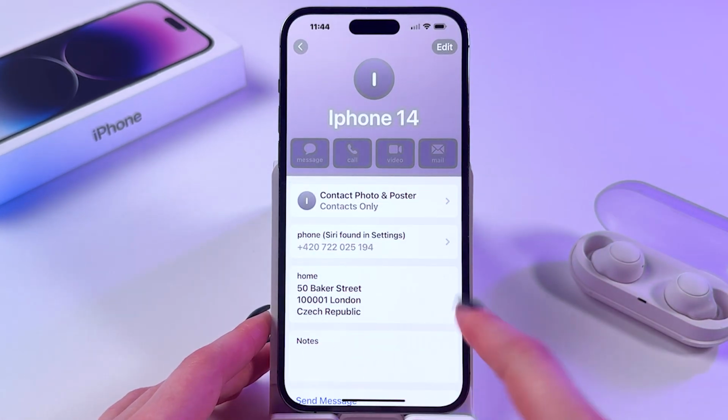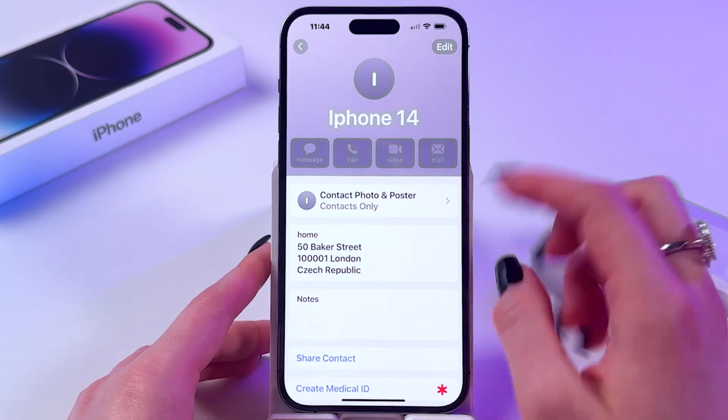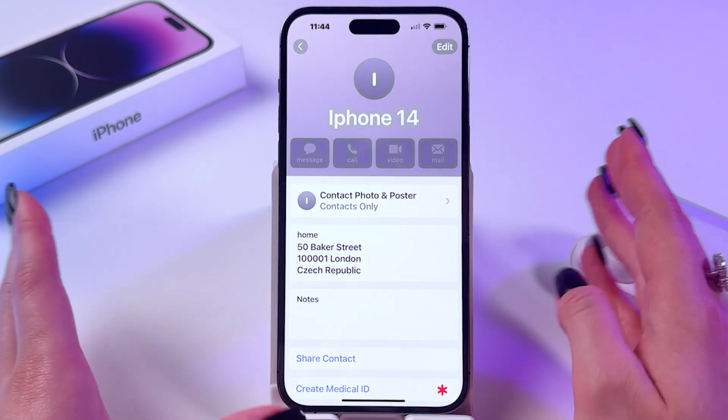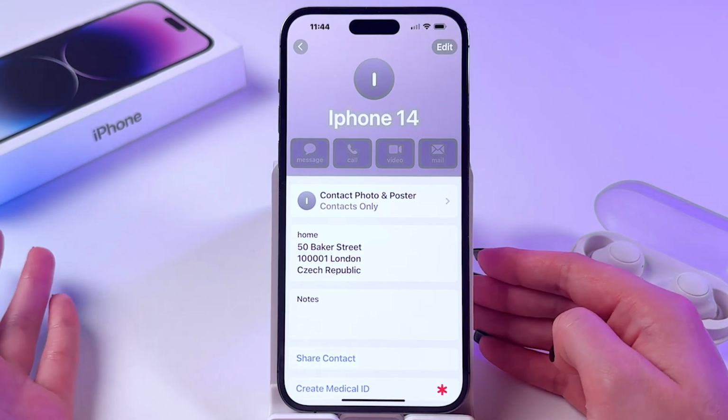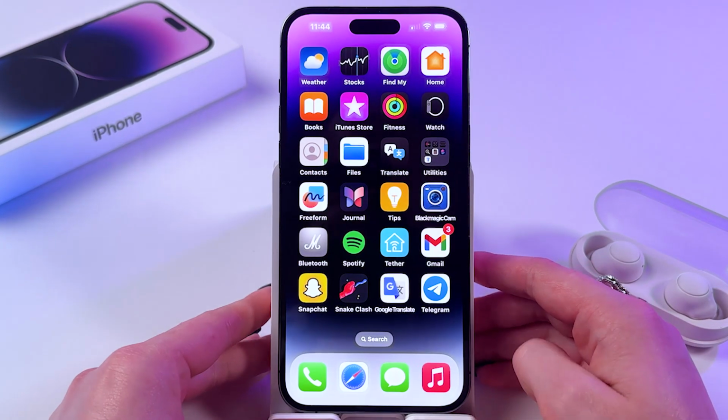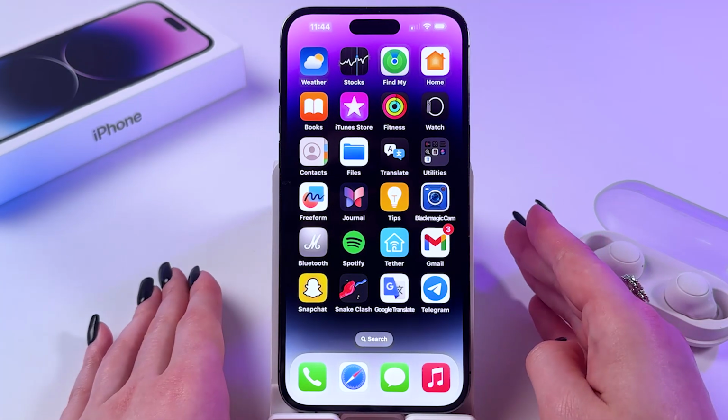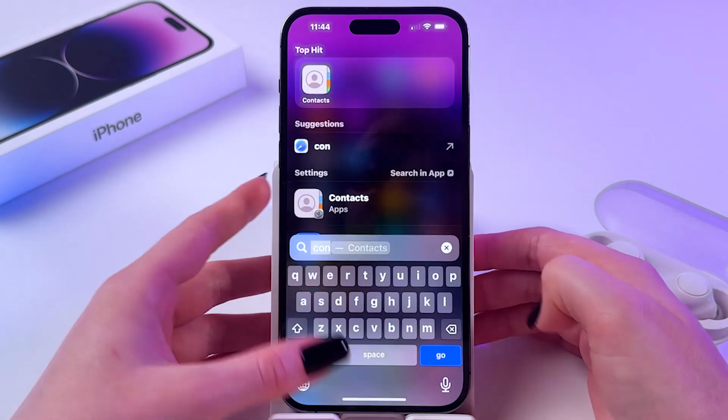And this is how it will look in your case. I just randomly entered this type of info, but you need to enter accurate one, of course. So now let's add the same info to Maps app.